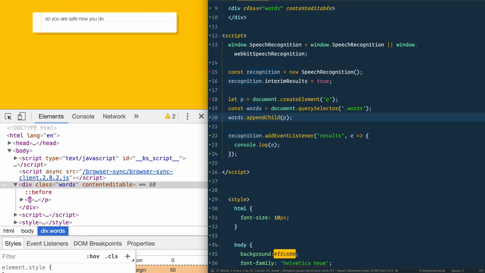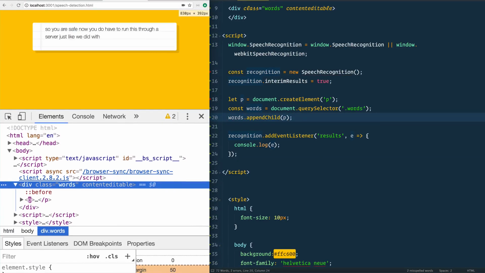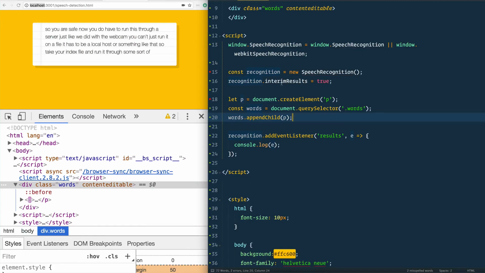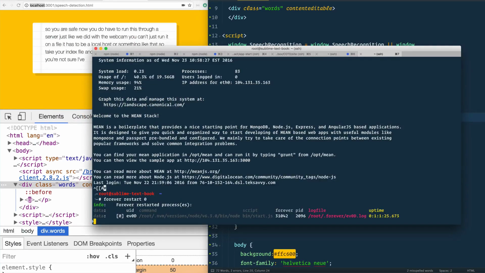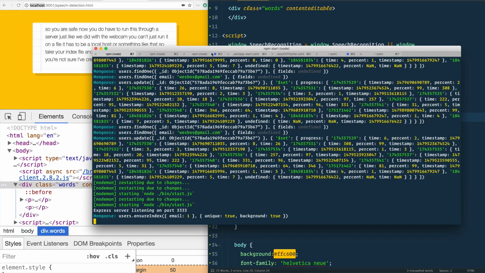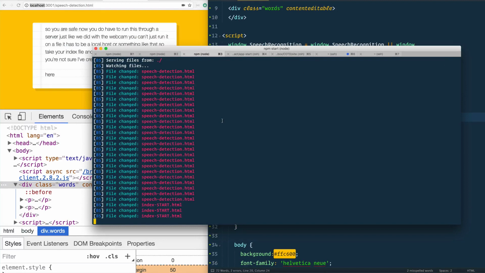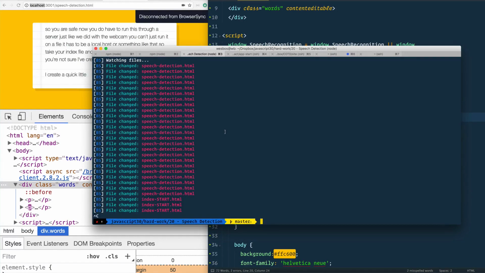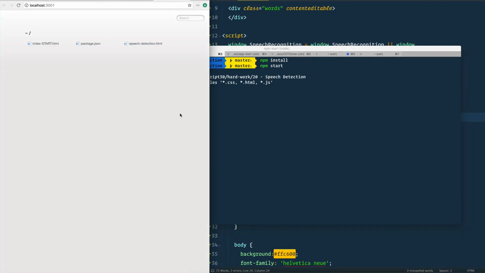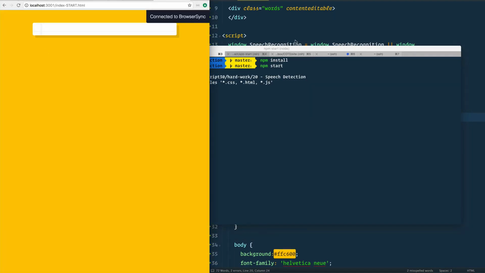Now you do have to run this through a server. Just like we did with the webcam, you can't just run it on a file. It has to be localhost or something like that. So take your index file and run it through some sort of server. If you're not sure, I've created a quick little server for you here in the speech detection folder. All you need to do is type npm install, and then when that's installed, you type npm start. What that will do is open up a little server for you. And then we open up the index-start.